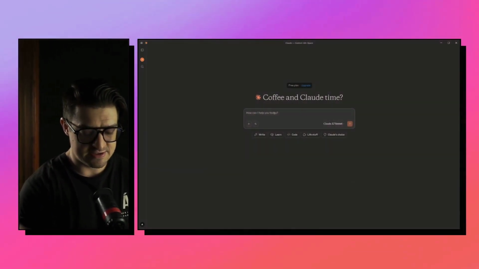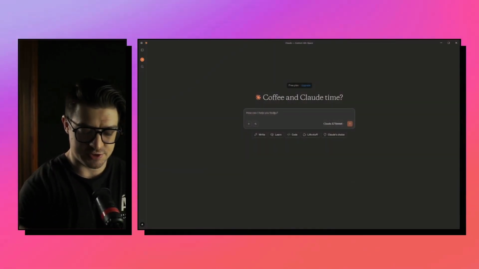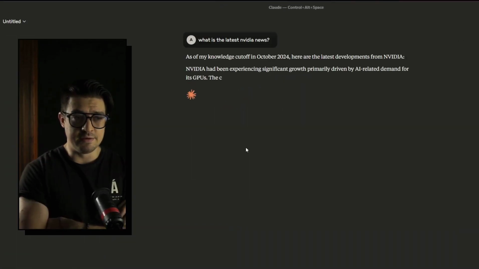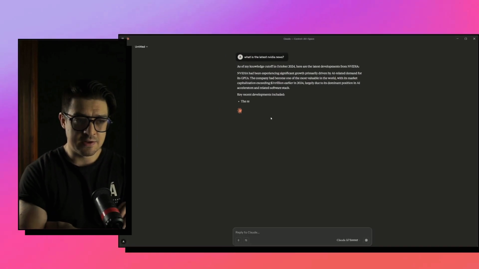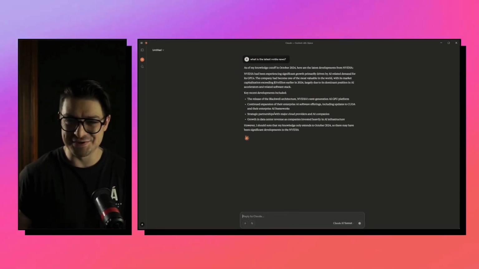So we'll start off here with Claude. Claude is an example, but you could be using any AI. And here's a quick sample of if I asked it for the latest news today without any AI tools or any search tools. What is the latest NVIDIA news? And you'll see it will tell us here, as of my knowledge cutoff in October 2024. So this is all old news. Like none of this is useful, relevant.